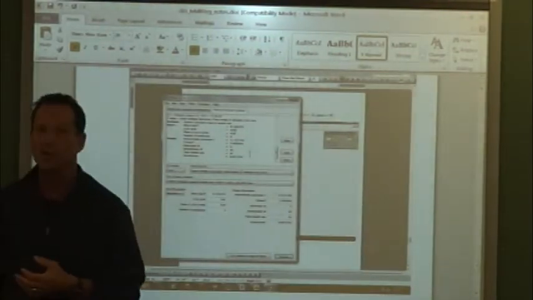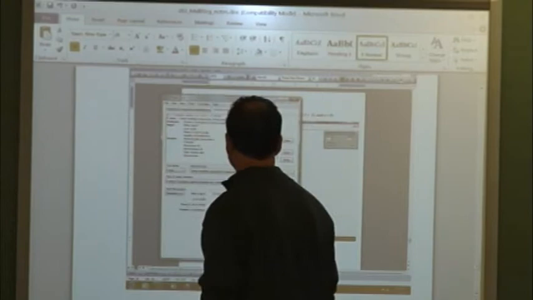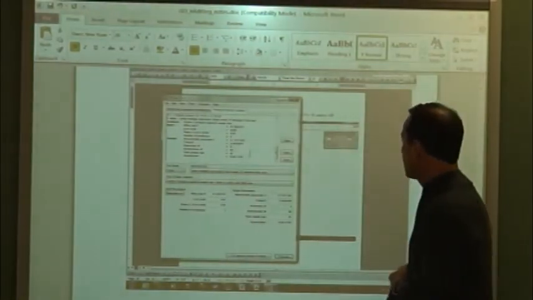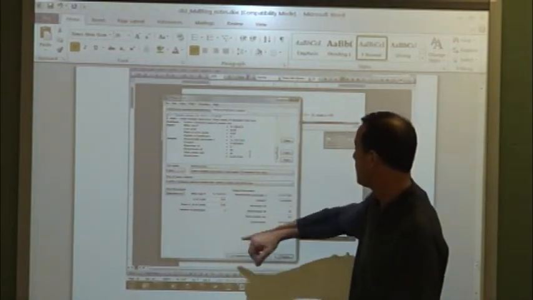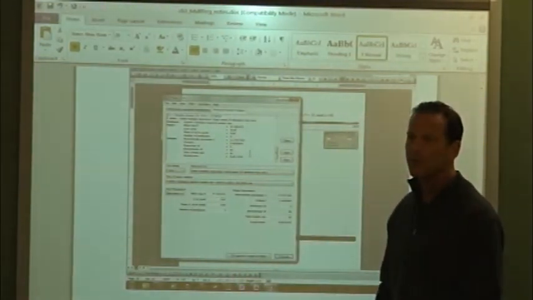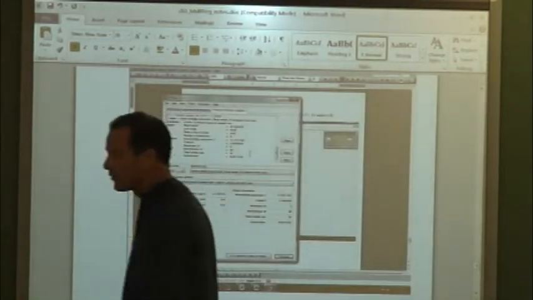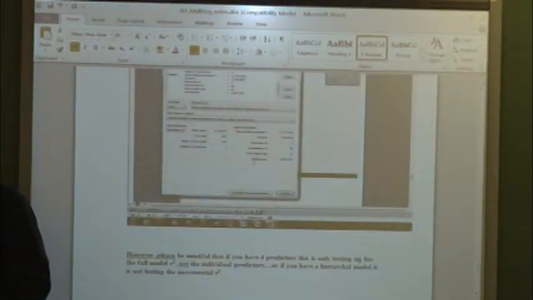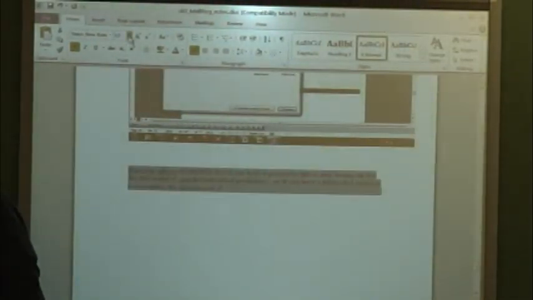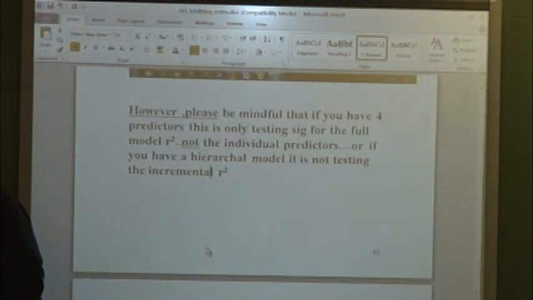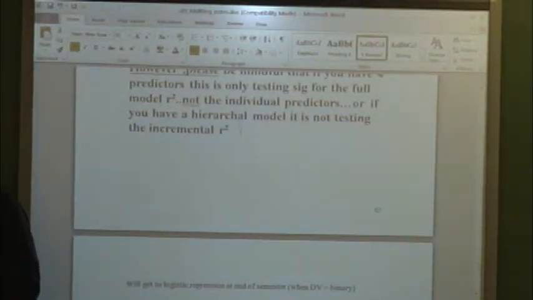And here in G-Power, the same results. It's crazy. G-Power, as you know, is free. You can download it from the web. I put in 4 predictors. I put in about 13% of variance, which translates to this effect size called f squared, .14. 85 people, the same results from the freely available software. However, again, be mindful that if you have 4 predictors, this is only testing significance in the full model, not the individual predictors. If you have a hierarchical model, it's not testing the incremental R squared, which could be very different.